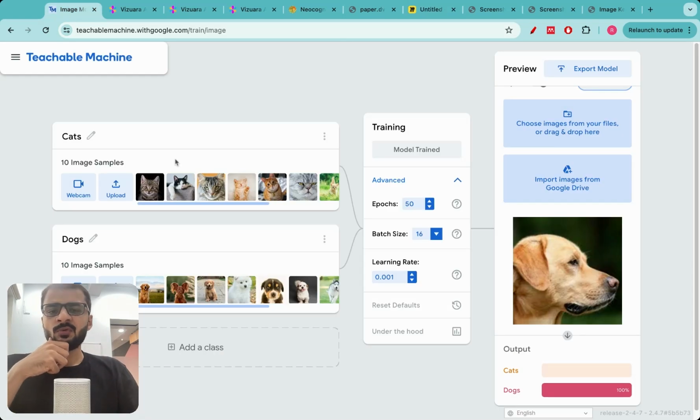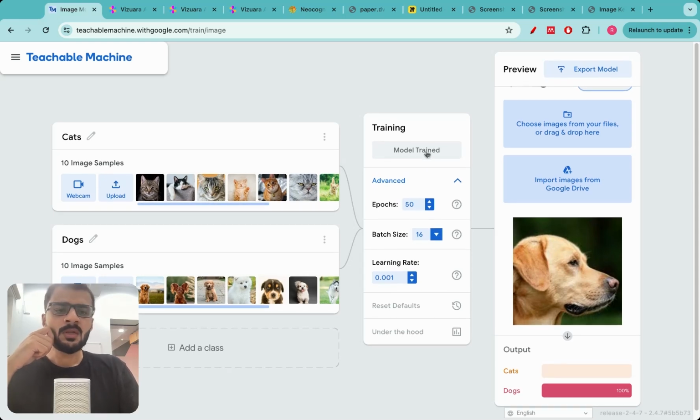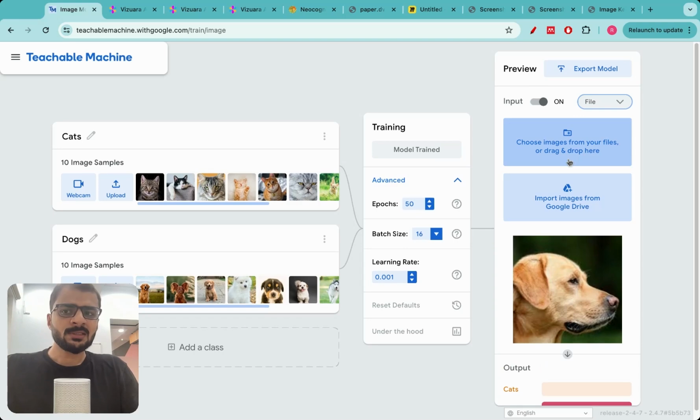The first application which I want to show you is a simple cats and dogs image classification. The interface which I'm showing you right now is called Teachable Machine. What I have done here is I have uploaded 10 samples of cat images and 10 samples of dog images. And I have trained the model, and the final task of this trained model is that whatever image I upload as a test image, it should correctly classify whether it's a cat or a dog.